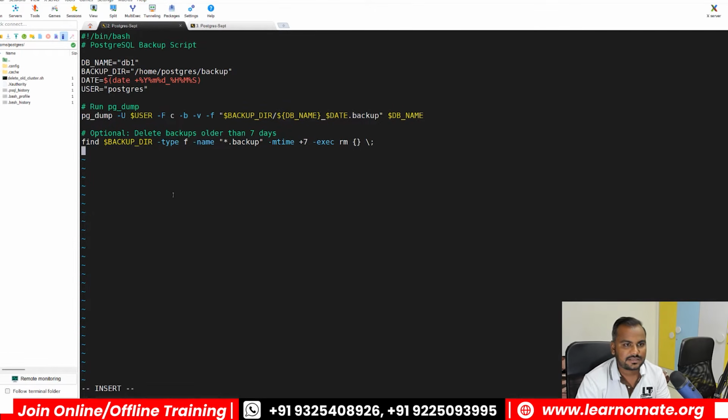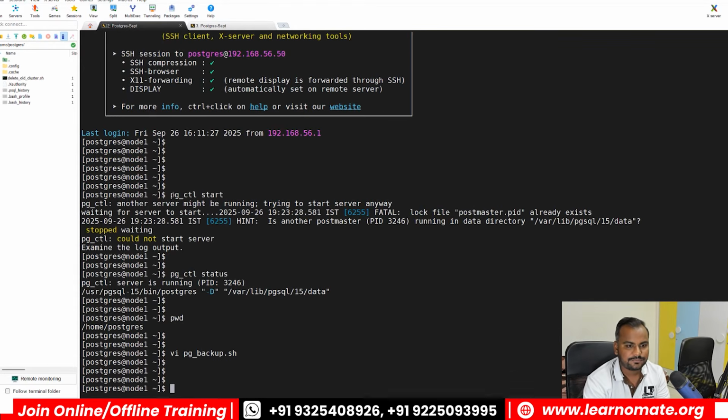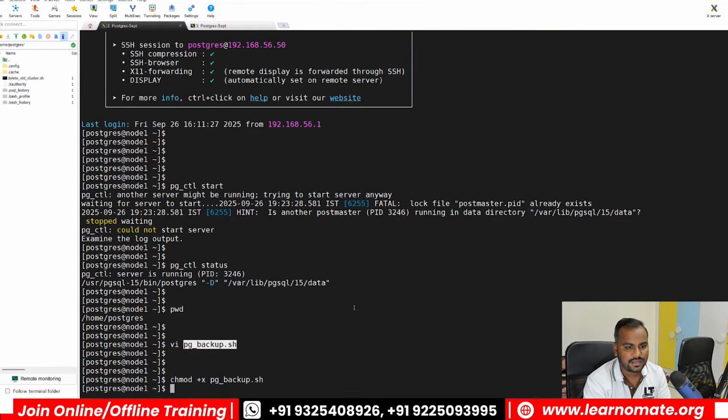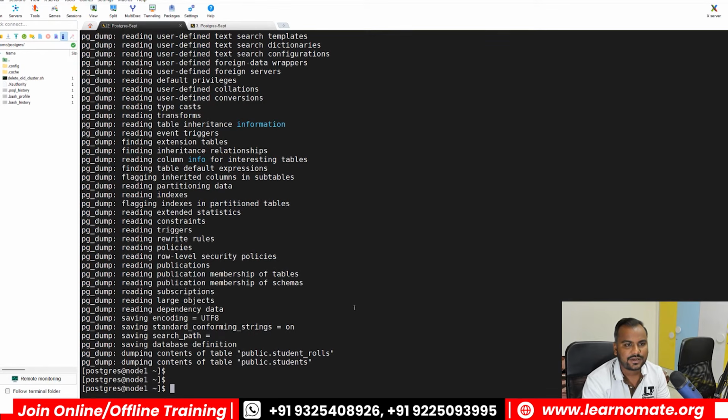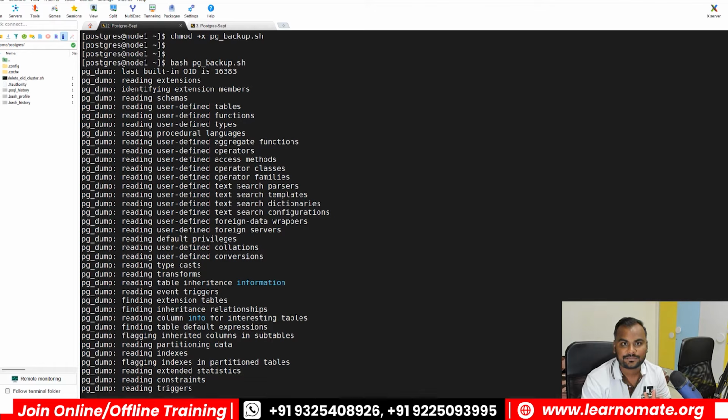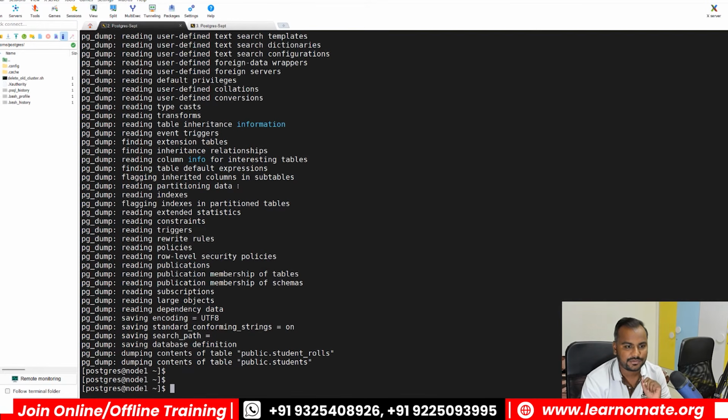Now I'll just save this file. You need to provide the executable permission, chmod +x, to this. Let's try to run it once. If I do bash and this script, I can see that it's running successfully. The backup is happening successfully. There is no problem in that.